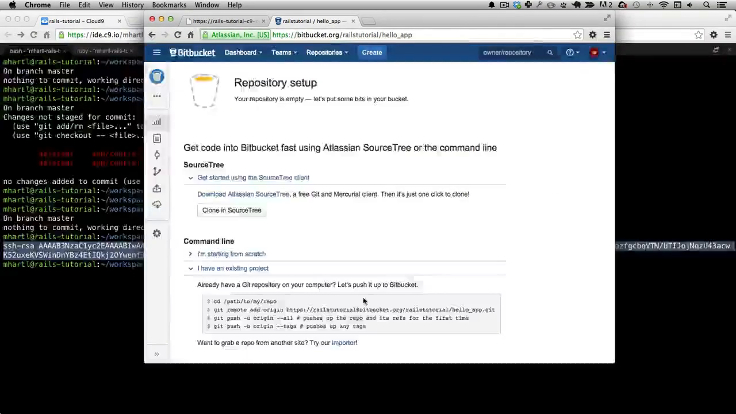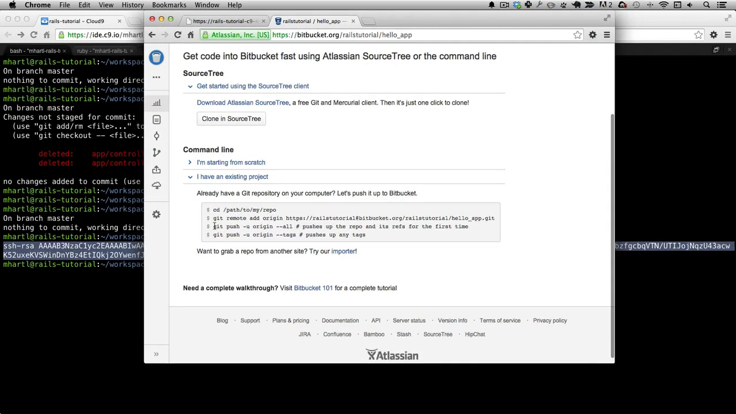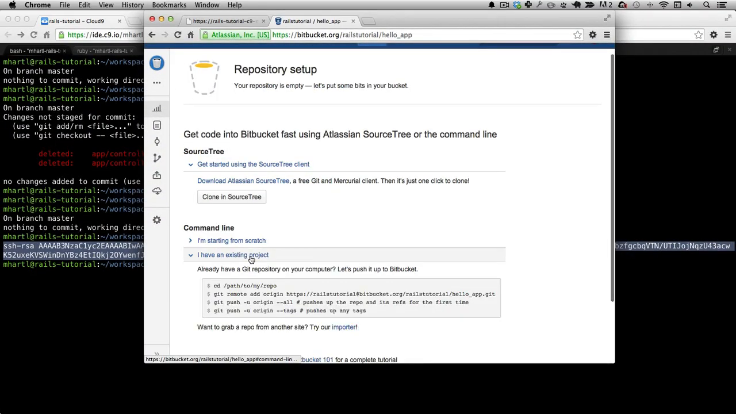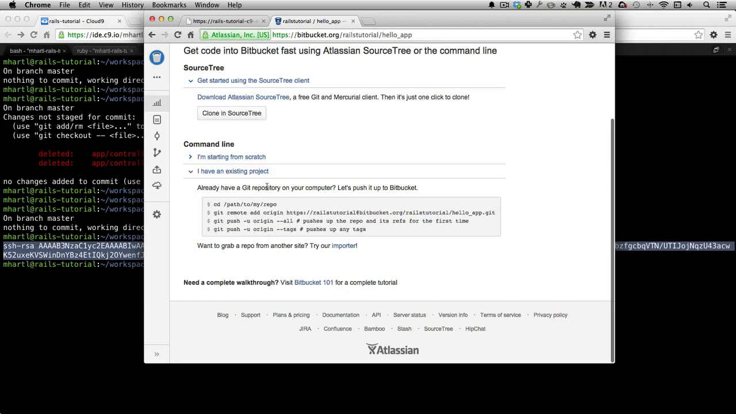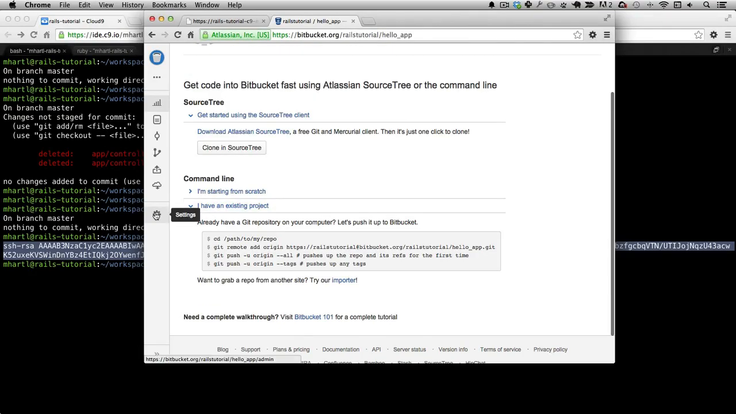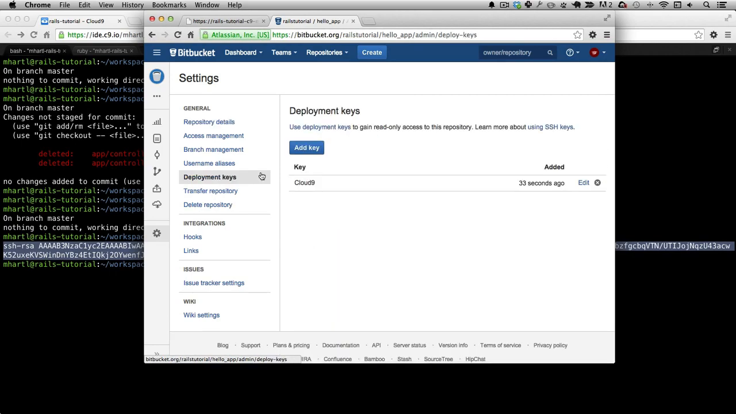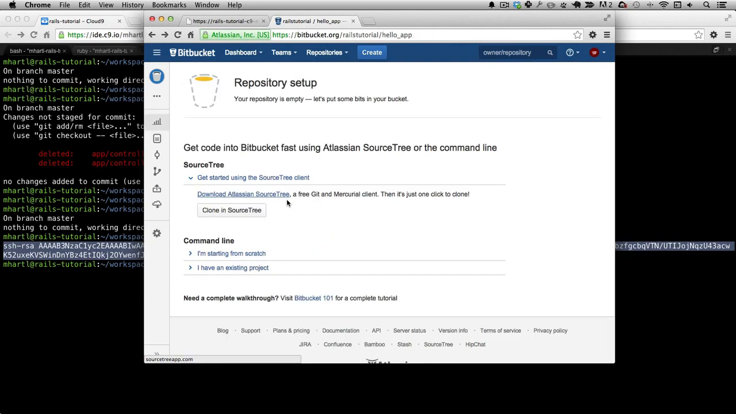I have an existing project, because we do have a project. And let's see, cd path to my repo, we already are in the path. Okay, so we need to do this. Git remote add origin. Oop, actually we should refresh this though. I think that it's going to change. No, it did not. Why did it not change? We just added the settings. Deployment keys. It's weird. Will this work? We'll find out. I expected it to say something different.